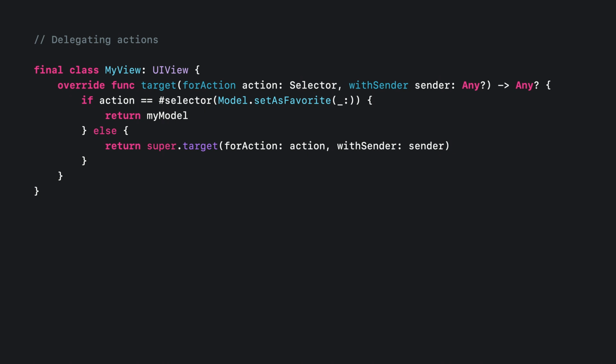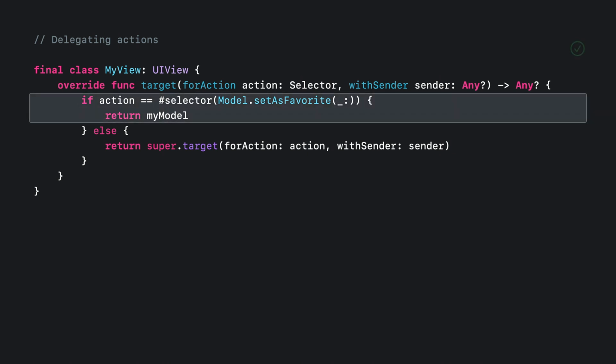Let's go over the code. In this example, our view delegates the set as favorite action to a model object while allowing other actions to continue to propagate up the responder chain.